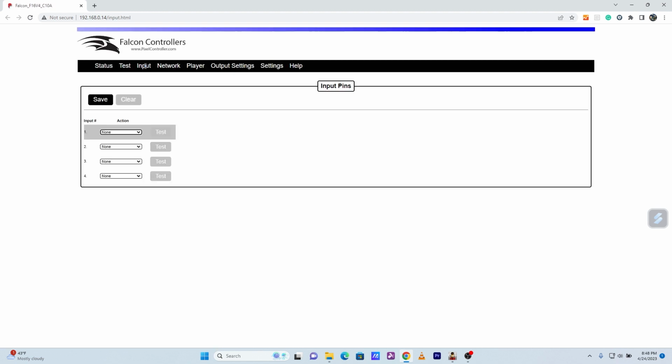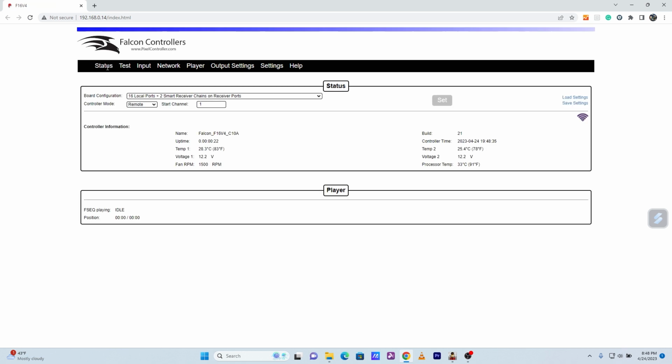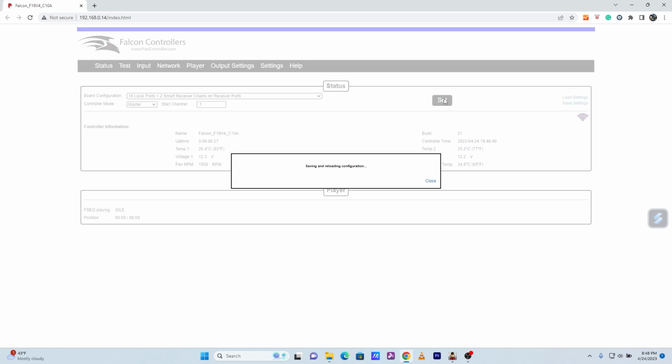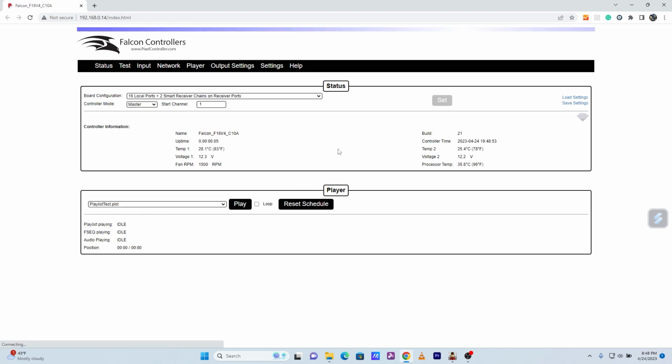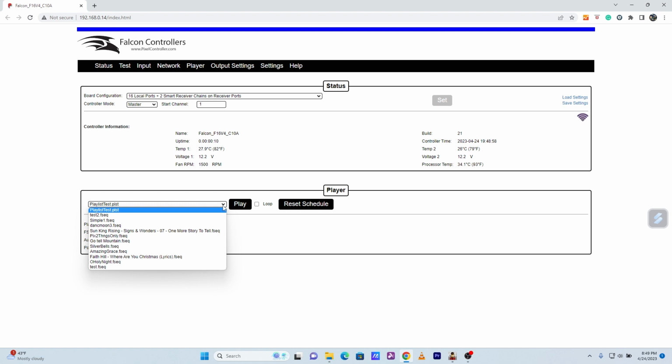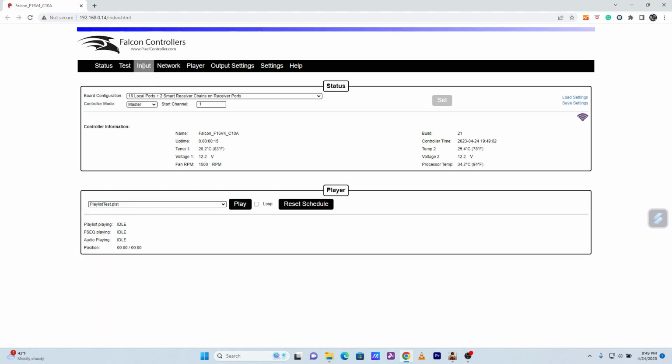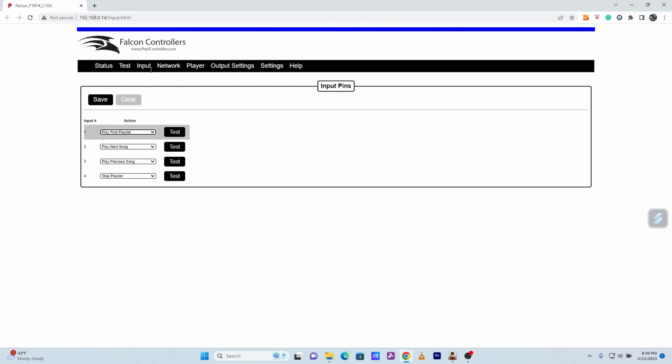And now let's look at the buttons. Let's go back to the status page. Let's set it for master, and this would be a situation where you want to upload the sequences that you have to the SD card on the F16 itself and then play them directly from the board without having to use a Pi. And in this mode, again, I'll go over to the status page.